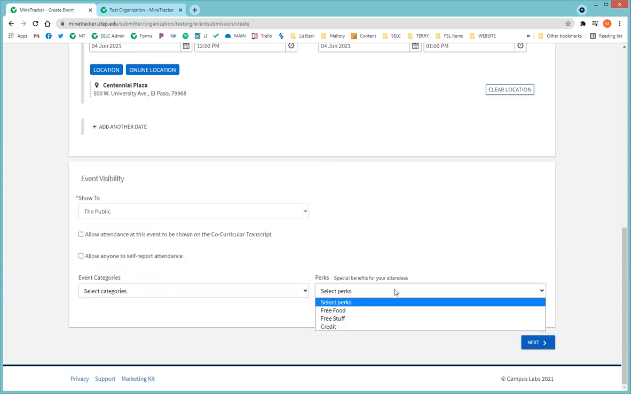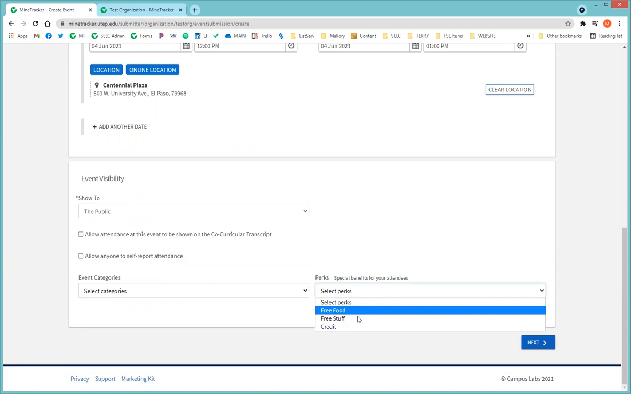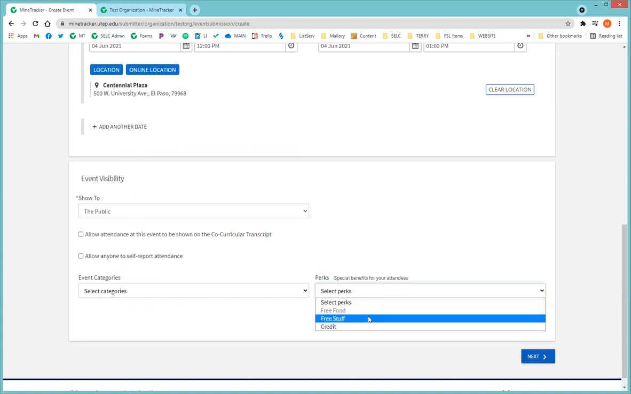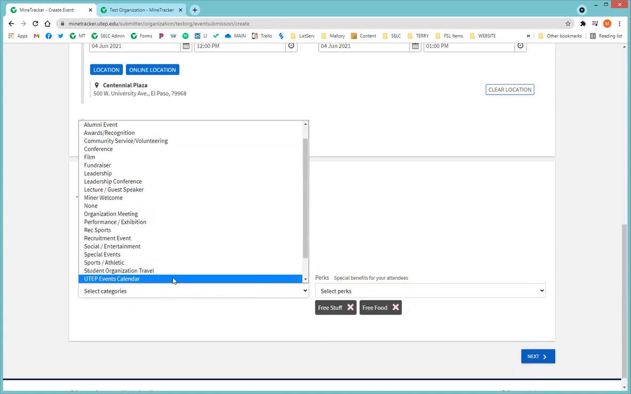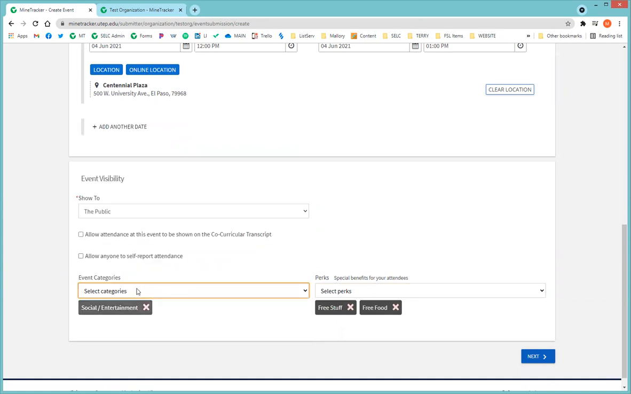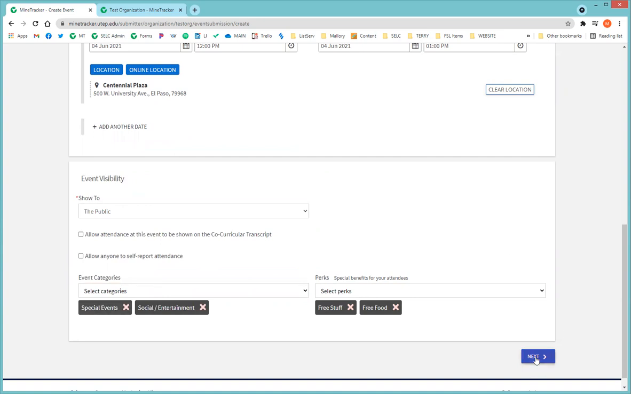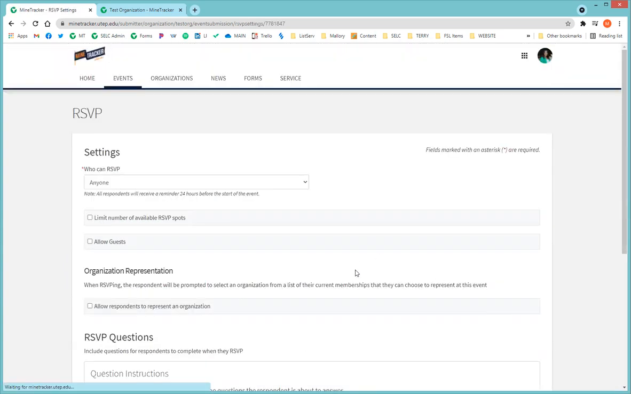Other pieces include perks. Perks such as free food, free stuff, or credit are helpful because students or faculty or staff can search for events based on perks, and a lot of students may search for events with free food or with free stuff. In this case, we'll go ahead and include both, and we'll just include the social and special events category for this event. I will click next.